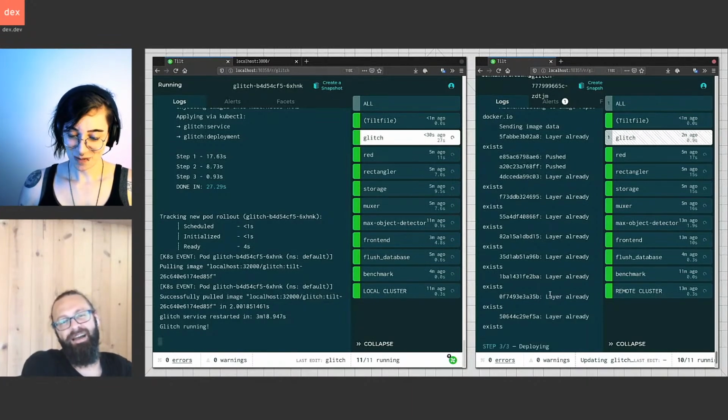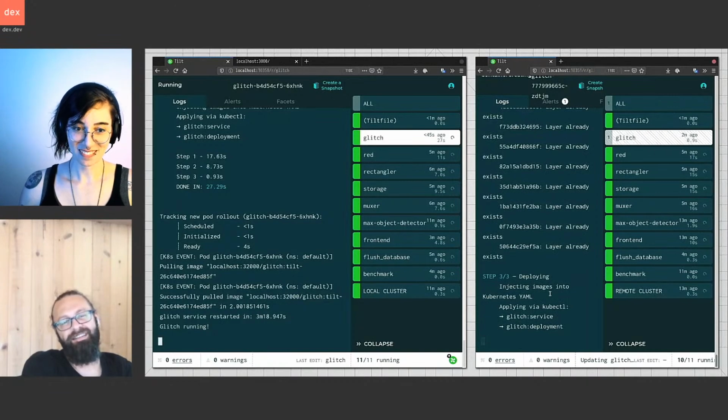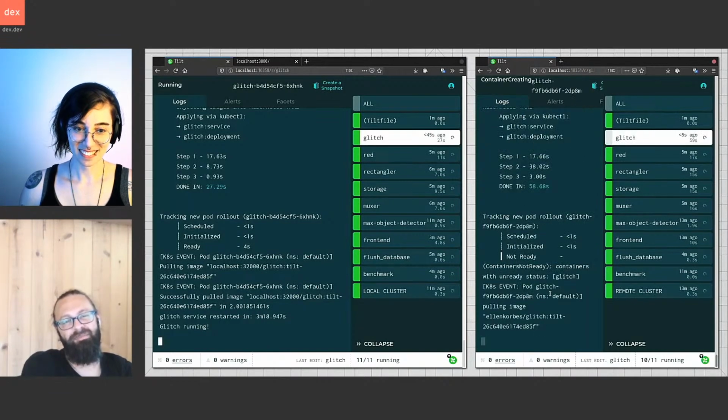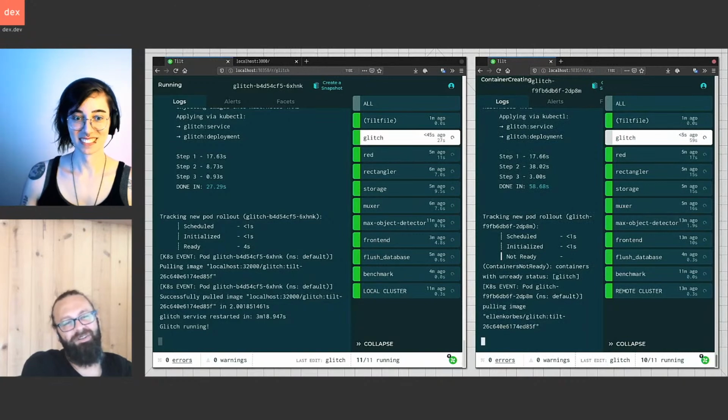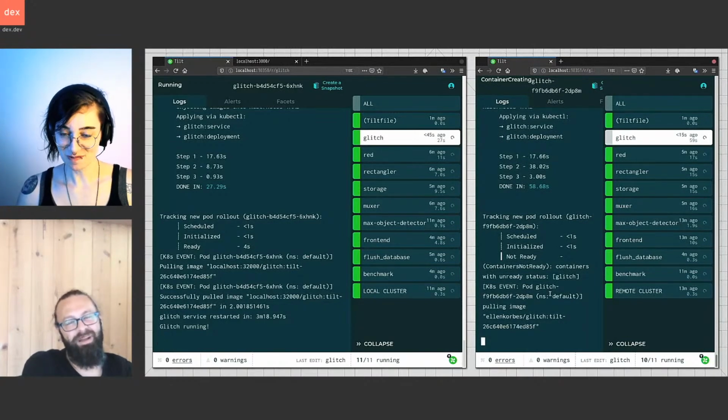I foolishly tried to check out Kubernetes/Kubernetes one time. Oh yeah. Without doing a shallow clone. It was not my brightest life decision.